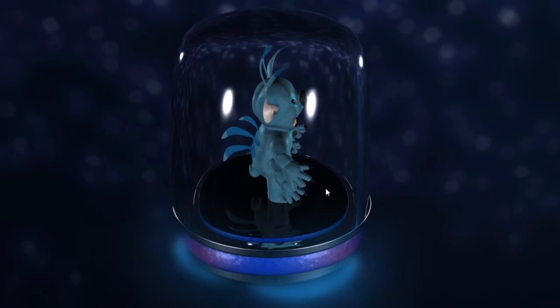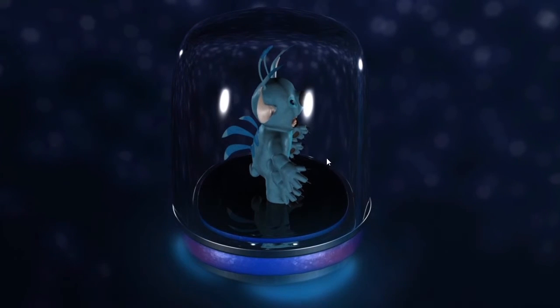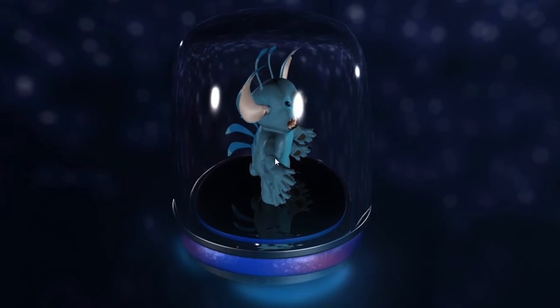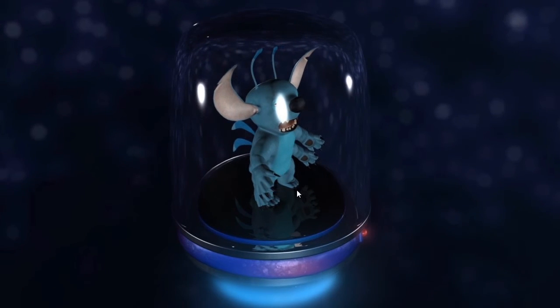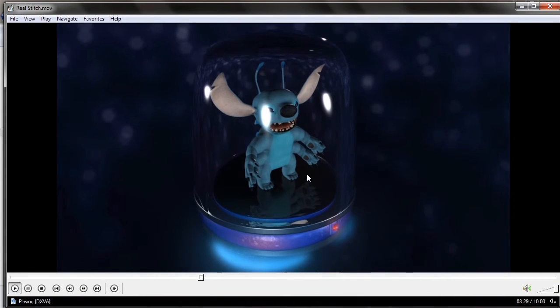And of course we've got our slowed down version here, straight after. Just like the other, just so people can take their time, take a look at the detail a bit more. So yes, that's my Real Stitch project.